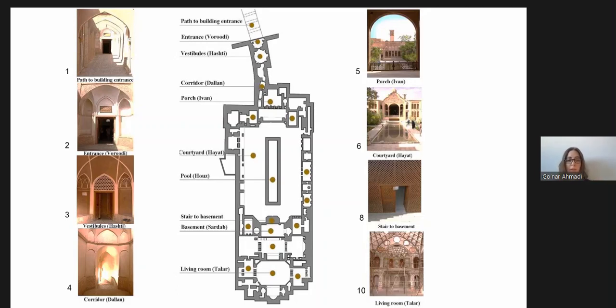Borujerdi house is divided into two parts, the winter living part on the north and the summer living part on the south. This building has a ground floor and also a basement, and this basement is usually used during the summertime, especially in the afternoons, since at that time the basement is cooler than the ground floor and also the other parts of the building.